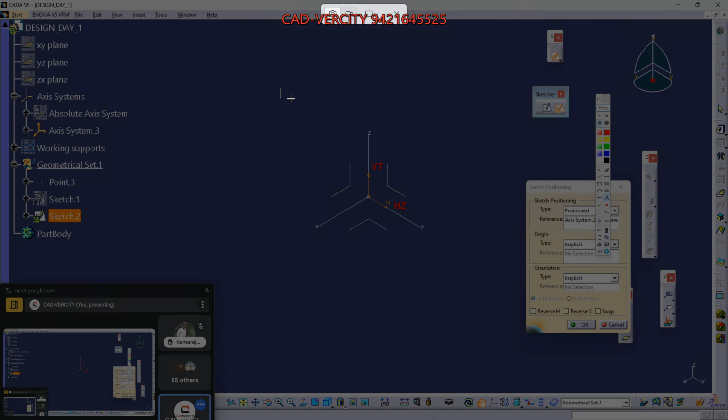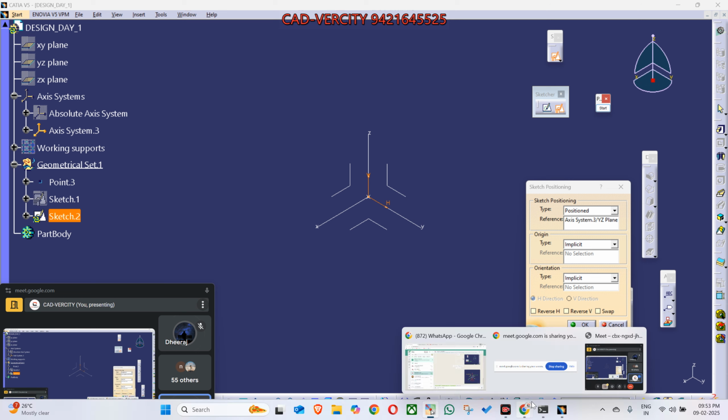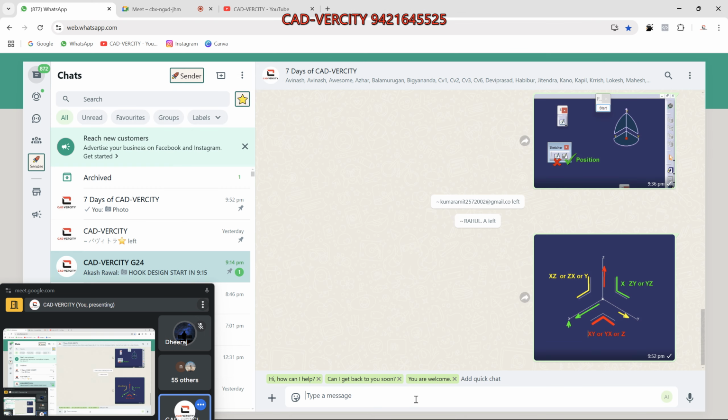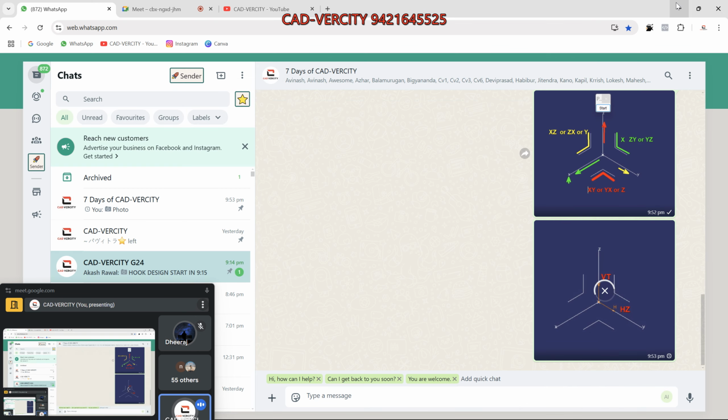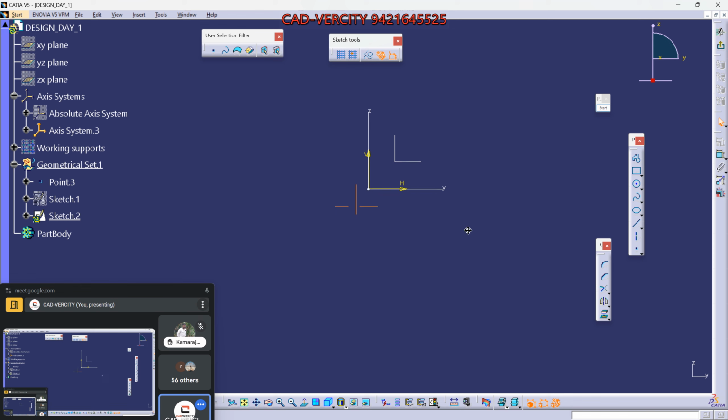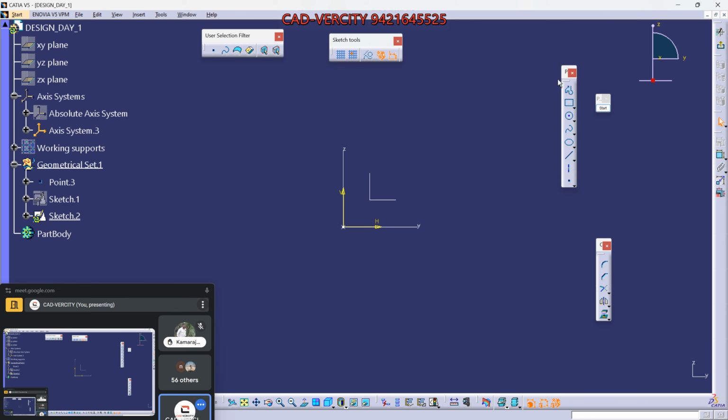V means vertical. Okay. H means horizontal. So for now, we will select only X plane. Select this one, press OK. Done. Now, can you see? I am able to select axis, yes or no? Here you can see I have selected axis. Yes. I can see axis system, which is in background.